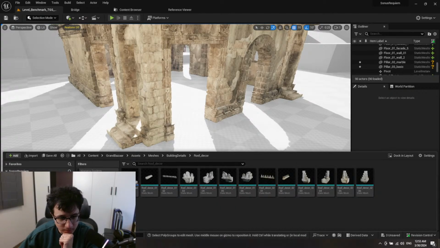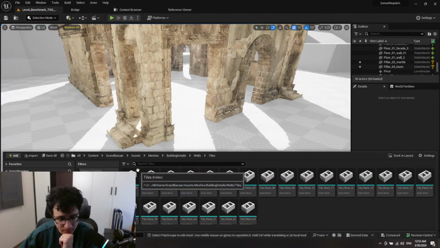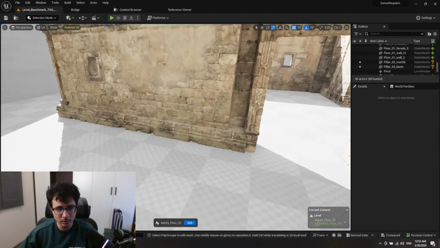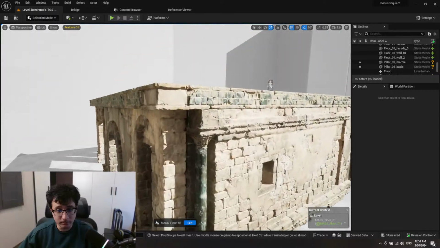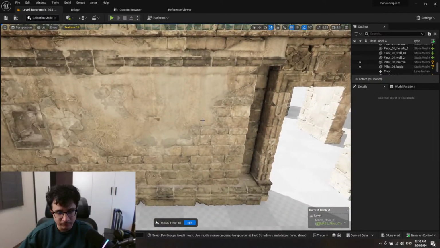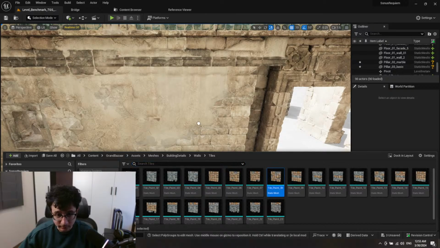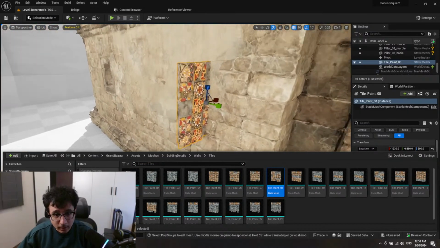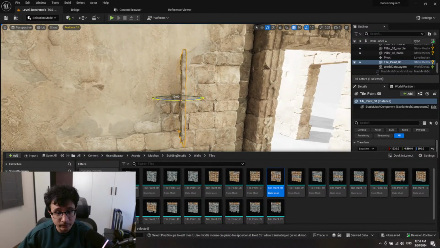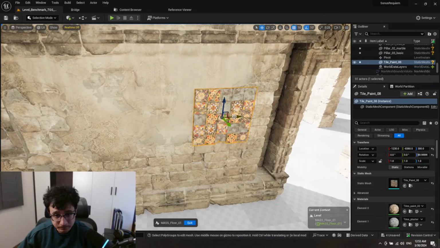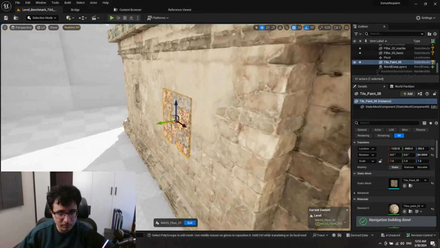Roof decor, not really. Walls, tiles. These are actually pretty cool. So let's just say I want to add something different here. I can just go for these tiles and I will add a lot of variation here, like adding a lot of color. And they blend very well.